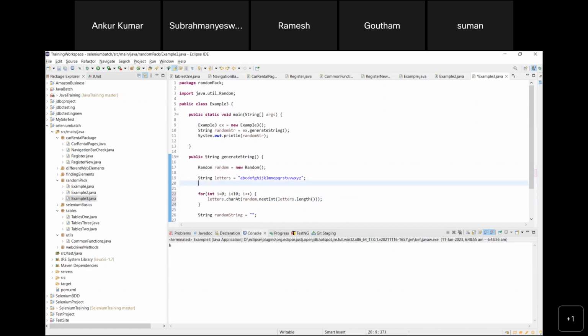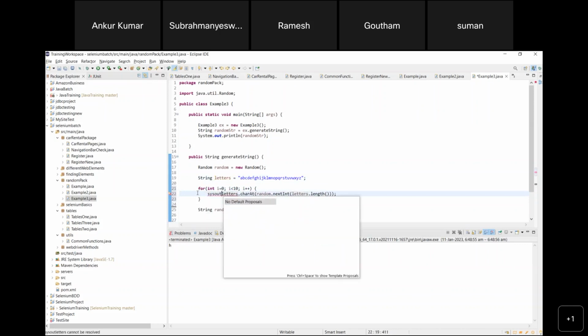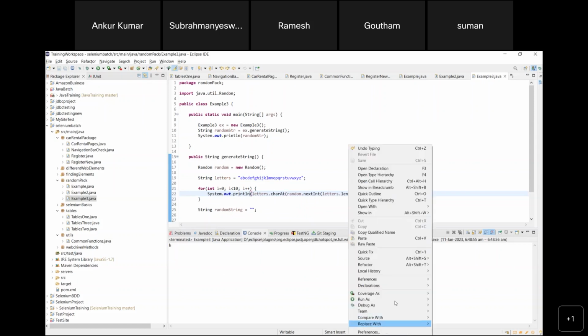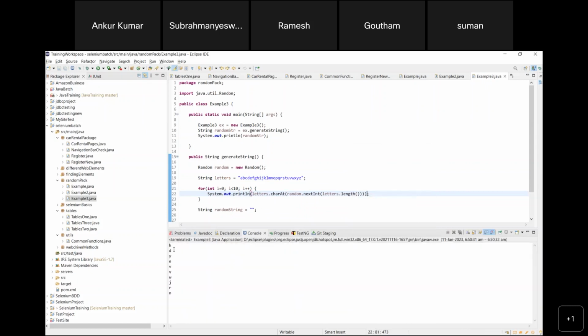So I'm putting it here and I'm putting System.out.println. What I'm doing here is printing the 10 letters. Run as Java application. I'm printing the letters 10 times, so it is giving me 10 different letters here.